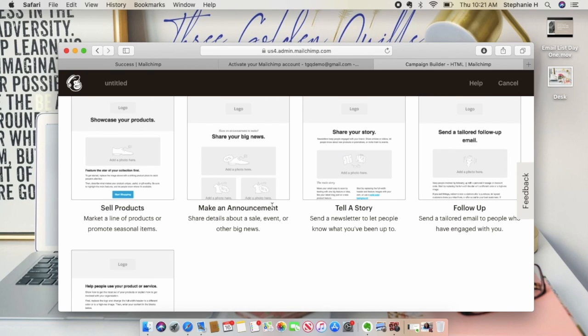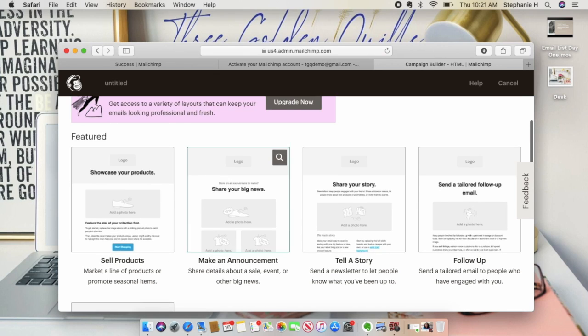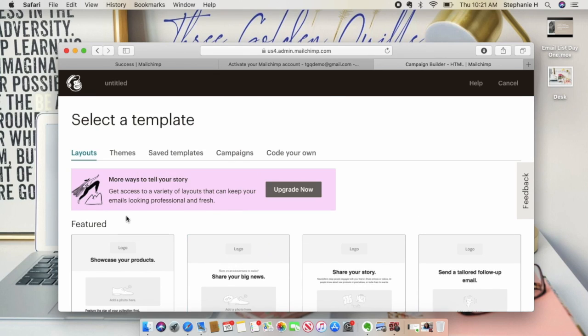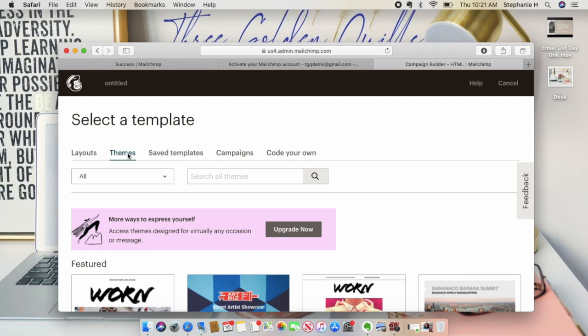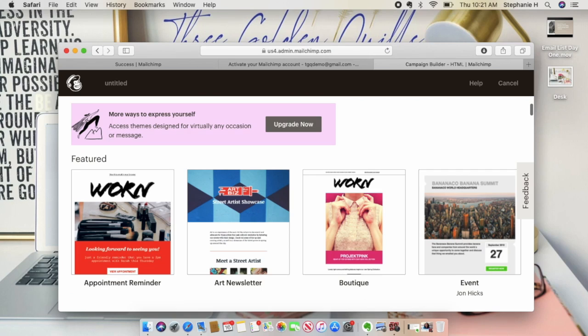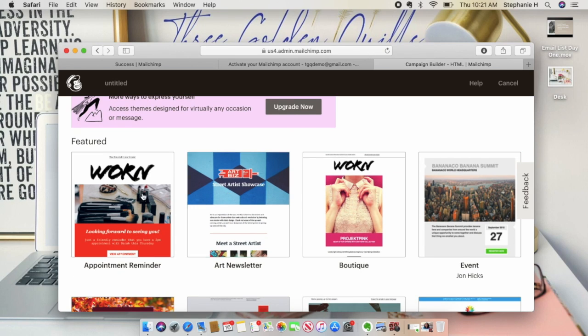So if you want to use one of those, that's fine. You see, you upgrade now to use that one. That one's free. That one's free. And then if you want to go over to themes, it'll give you themes, which actually gives you more stuff in there. So again, like the other one, if it is one that requires upgrade, it'll say it when you hover over it. So that one's free, that one's free, that one's free.